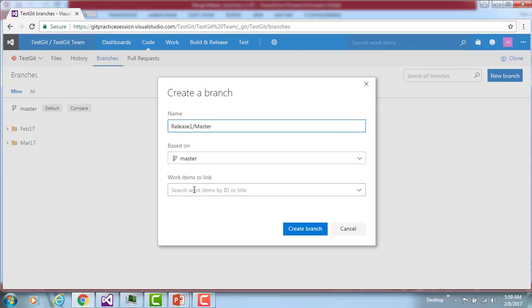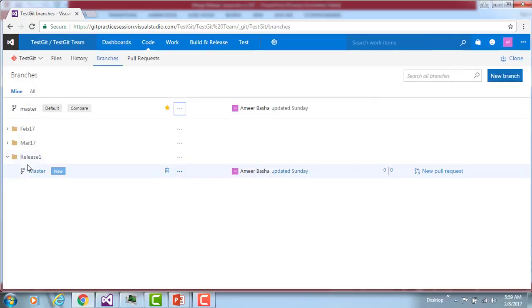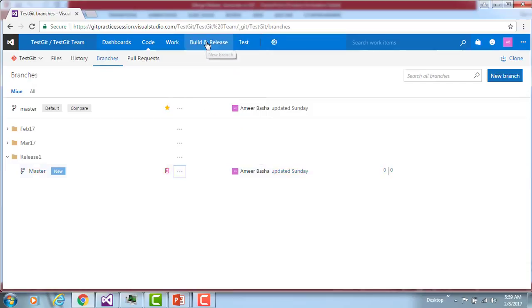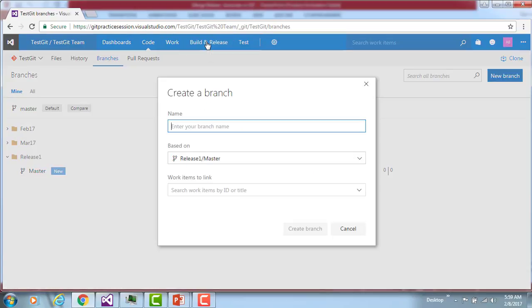Right now I'm not going to give any kind of work items to the link, and now I'm going to create a branch. Okay, if you see in the release one, I am having the master. Now, the other teams are also working on the same master, or the same kind of changes. But there are other features that the team members are going to be working on. So let me create a new branch called release one slash team A. Okay, so I'm going to be creating that based on the release one slash master.